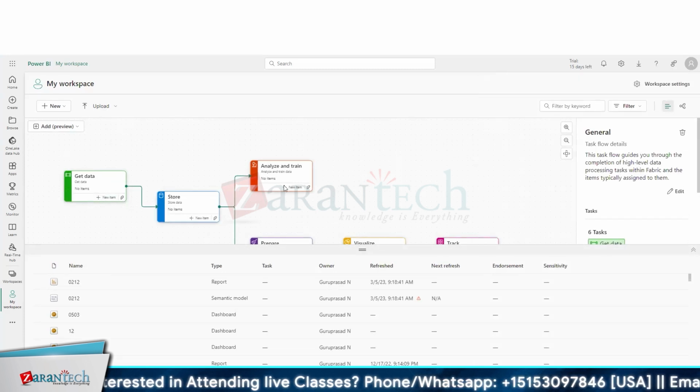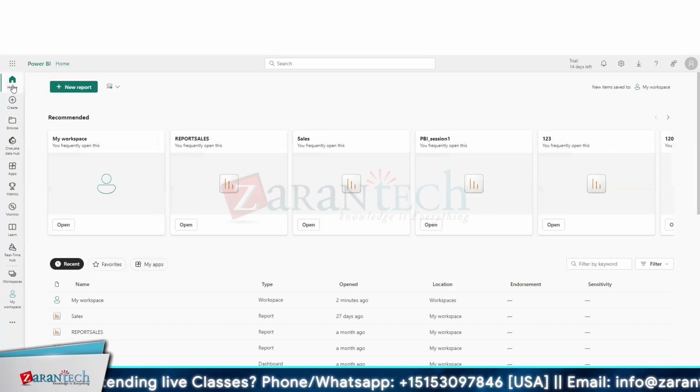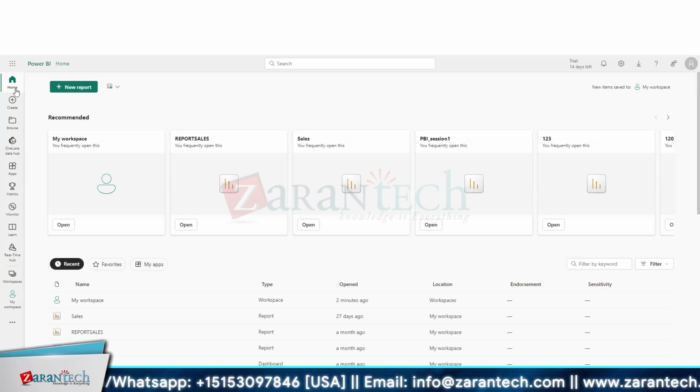Okay, so this is the app workspace and my workspace. Under my workspace, you have a lot of things. Under app workspace, you have a lot of things. And these two things will contribute in a different manner. If you have a workspace, that is kind of a common workspace within the team or within the organization. Then there is something called my workspace.